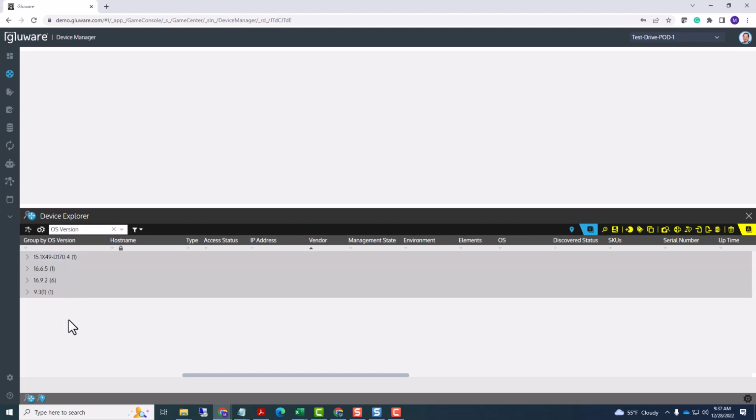Here I can see my breakdown of operating system versions, and I see the count next to it as well. This is also very useful, especially when you have projects going on where you are upgrading or trying to get consistency in terms of running all common devices at the same operating system level.